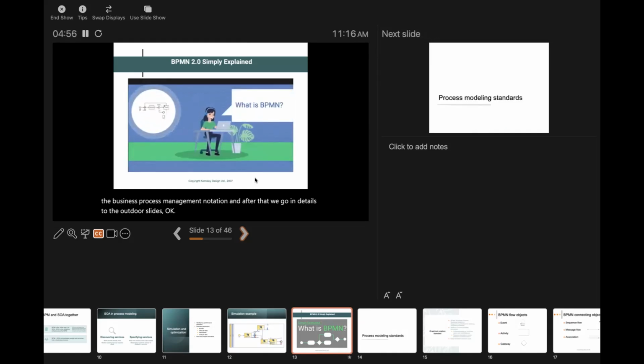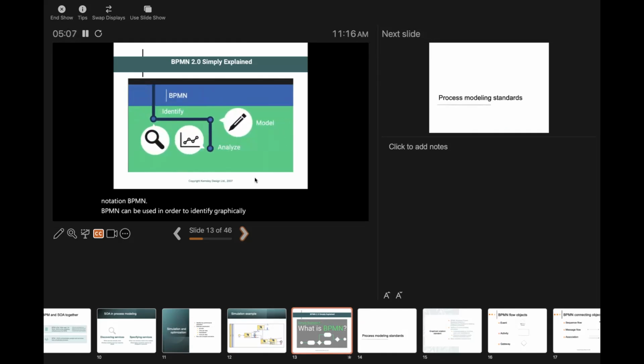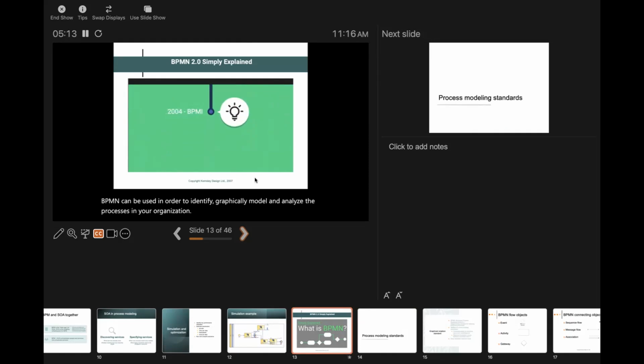In this video, we are going to take a look at the business process model and notation, BPMN. BPMN can be used in order to identify, graphically model, and analyze the processes in your organization. Originally, BPMN was published by the Business Process Management Initiative, BPMI, in 2004. The current version, BPMN 2.0, has been introduced in 2011 by the Object Management Group.